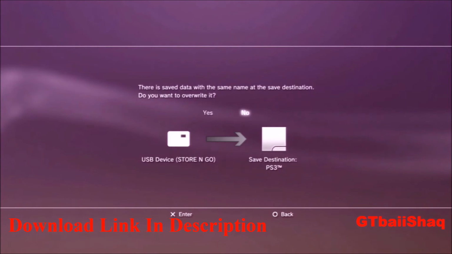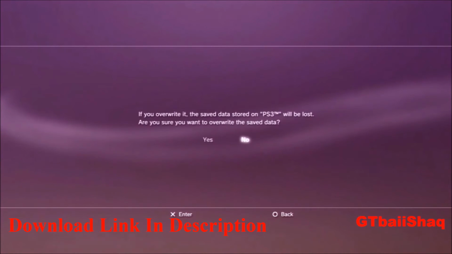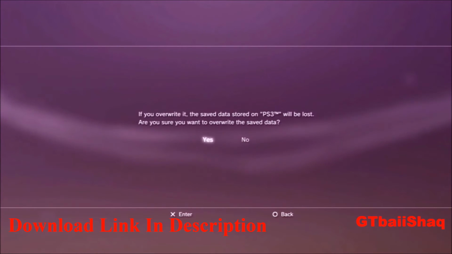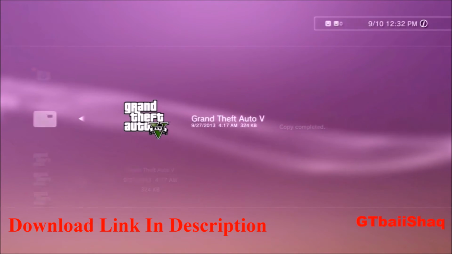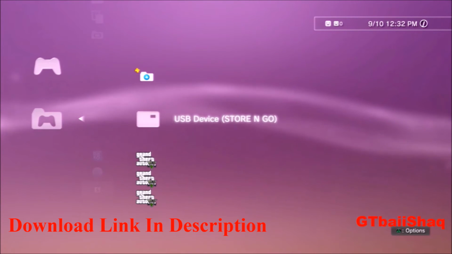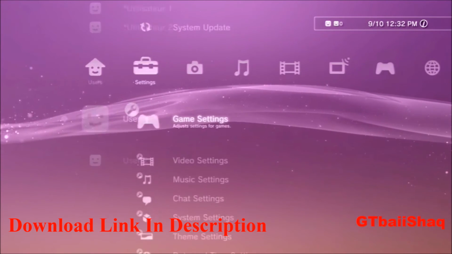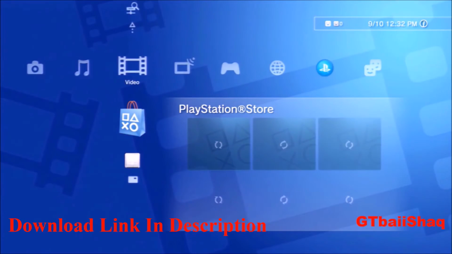Now as you can see, it's telling me this because I already have the saved data on my system. This option is not going to show up for you since you don't have it on your system, but for me it did because I already have it. So I'm going to press yes and just override it. Now that it's finished overriding, or basically finished copying onto your system, you can just start up GTA, and it's going to skip the tutorial for your user.